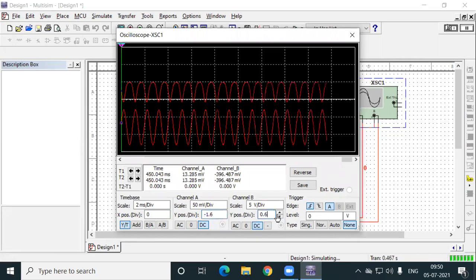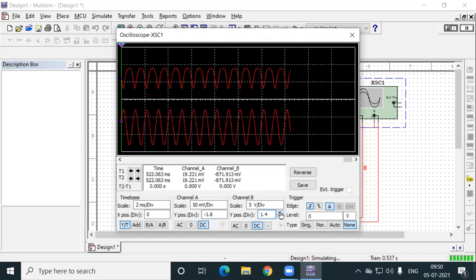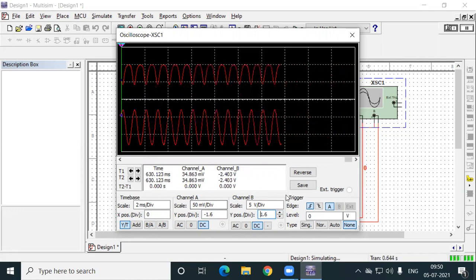Now come to the channel B. Now you please change the Y position, send them to the top. Now it is your output, it is moving. Now if you see, I have given the input in millivolts and my output is 5 volts. This is definitely an amplification. Yes, right. Now you got the output.